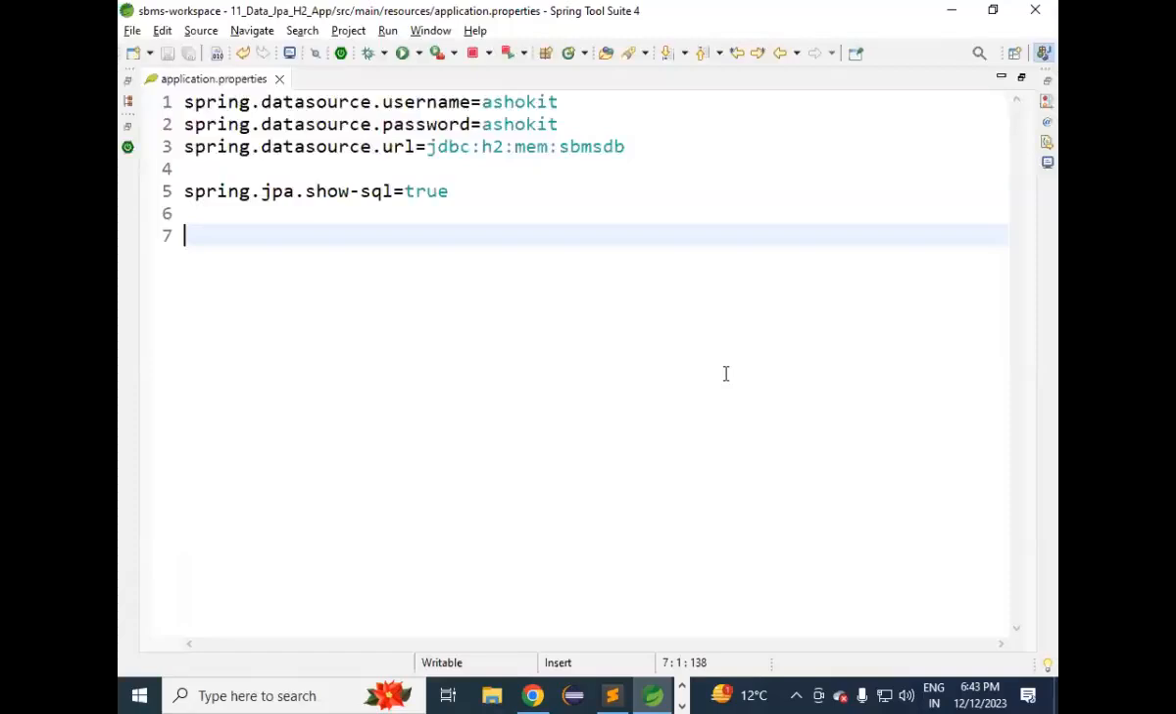Do we have this facility in Spring? No. That is the reason Spring Boot became very popular in the market, because of its auto configuration.